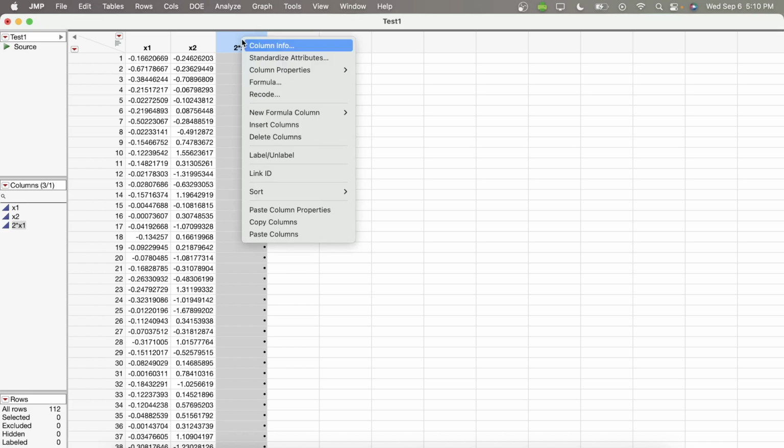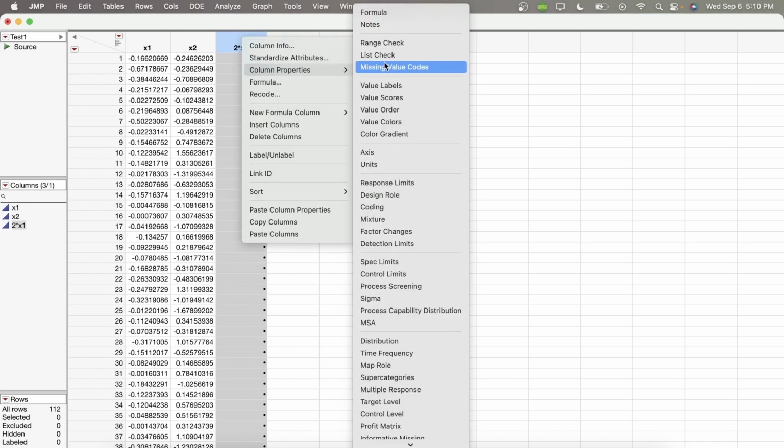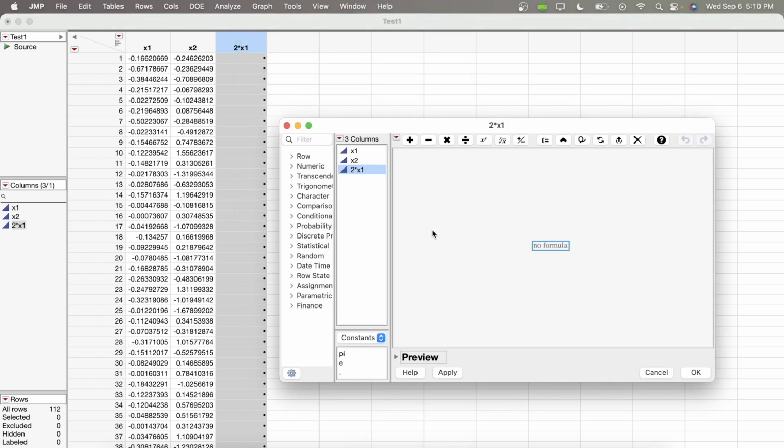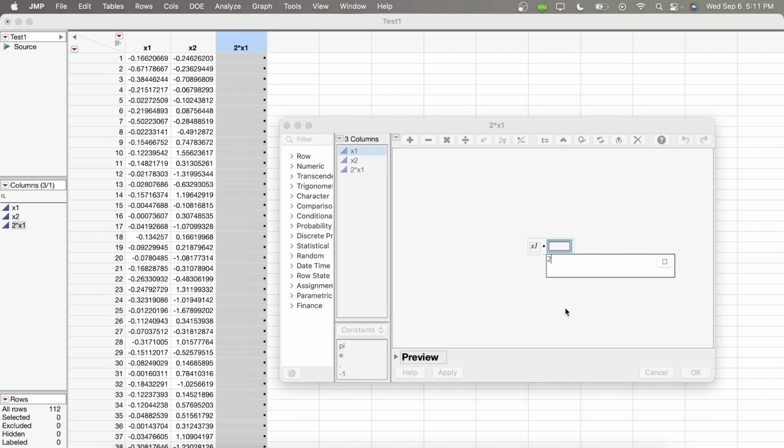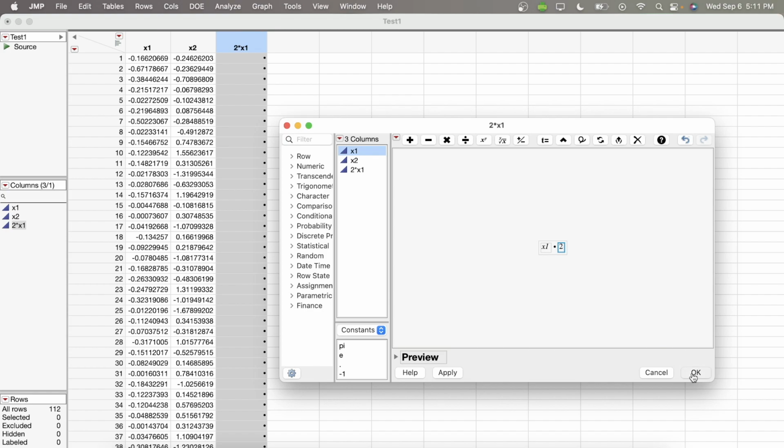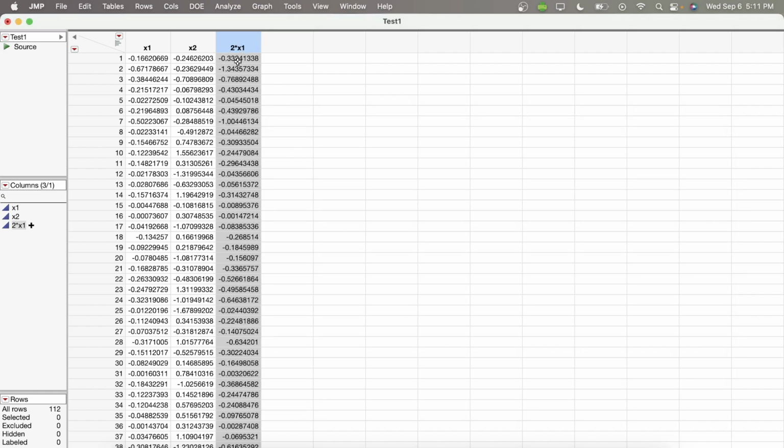So I can right-click up at the top again, go down to column properties, and then click on formula. And then what I can do is I can drag over x1 into this formula tab. Then I can hit this multiplication symbol, and I'll multiply it by 2, okay? Then I'll hit OK down here. And I've got this column here that's going to take all my x1 values and multiply them by 2. That's what it's done, okay?